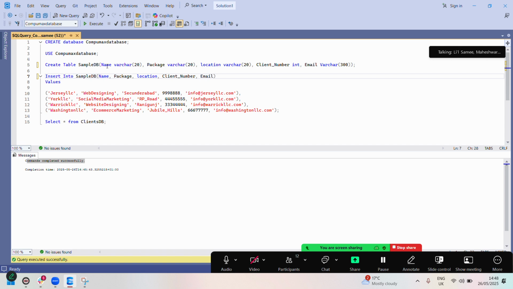The database is going to be the same, but without varchar we are just mentioning name, package, location, client number, and email. Again, in the eighth line, we are giving the values. First and foremost, we didn't create the table, sir. Let me just try to create it.